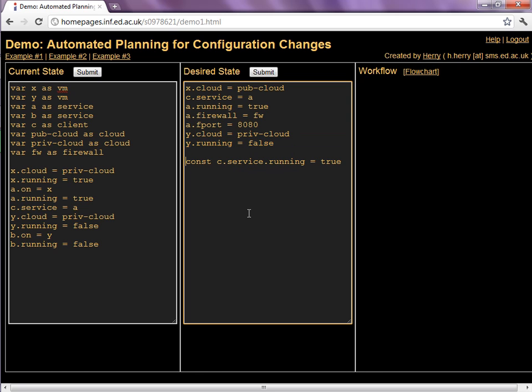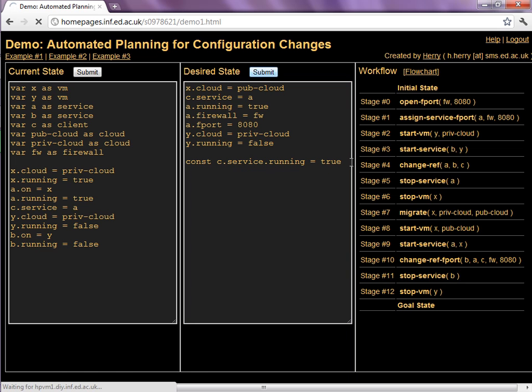During the changes, the prototype must satisfy a global constraint, which is c.service.running equal true, which means client C always refers to a running service. If we submit this information to the prototype, then we will get the workflow in the right box. And you can see that this workflow satisfies the global constraint and achieves the desired state.